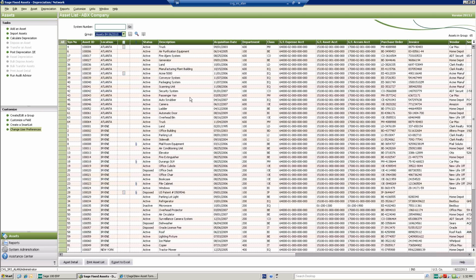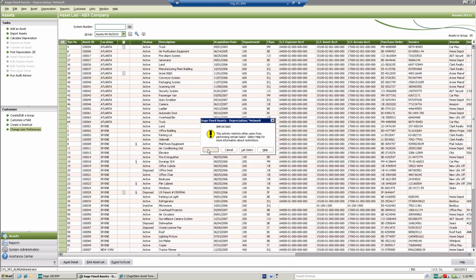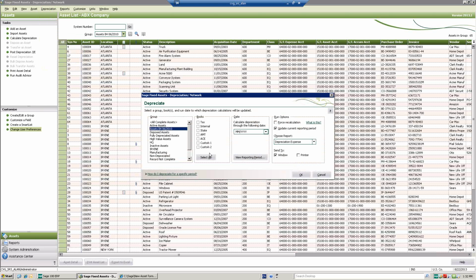Now you can do them by group, you can do them by company. Your database, when you set up your asset system, you can have multiple databases, or you can have one database with multiple companies. And if you're using integration, you can tie your ERP company to your fixed asset company. In this case, I've got one company. I'm going to depreciate, and I'm going to go ahead and select all books.